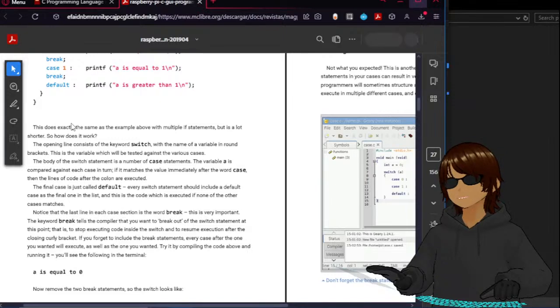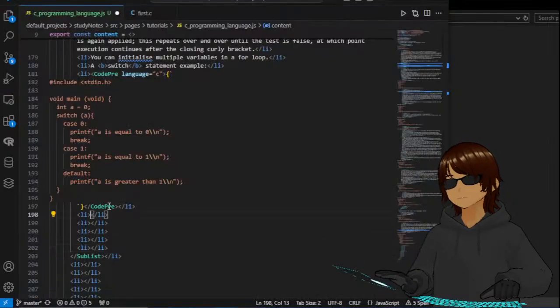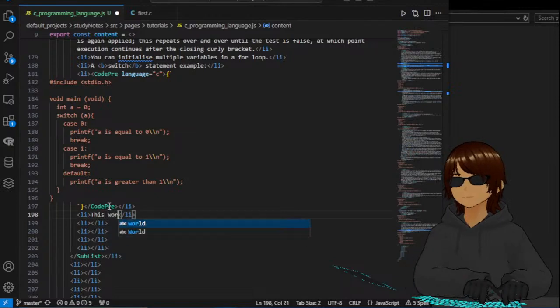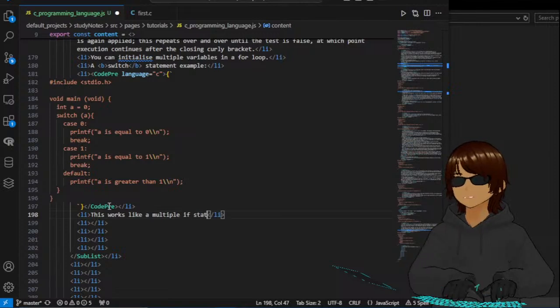This does exactly the same as the example above with the multiple if statements. Works like multiple if statements.